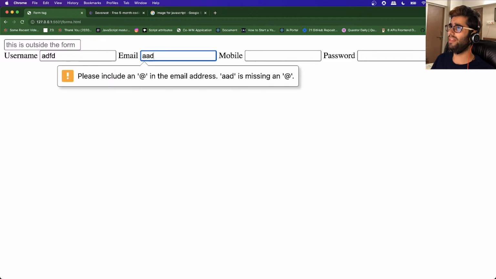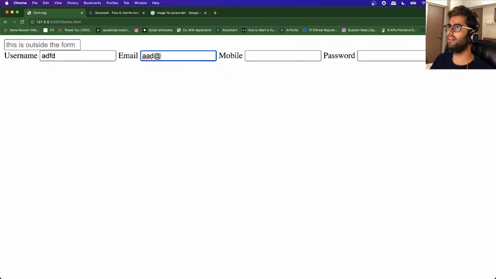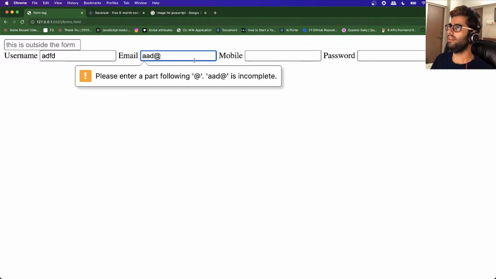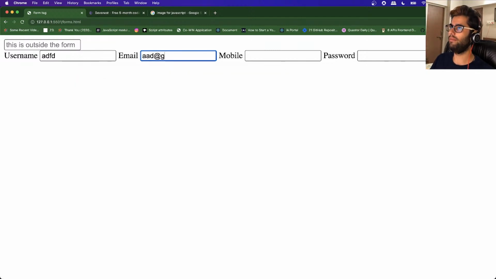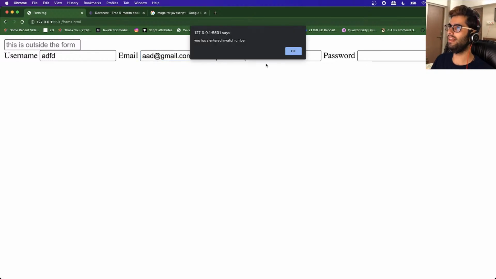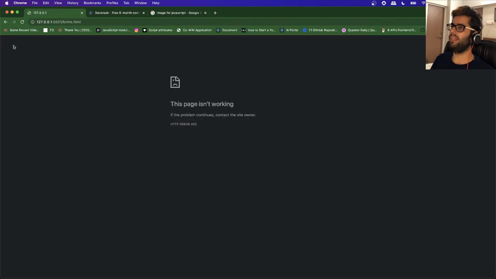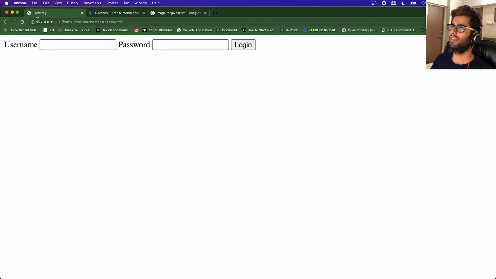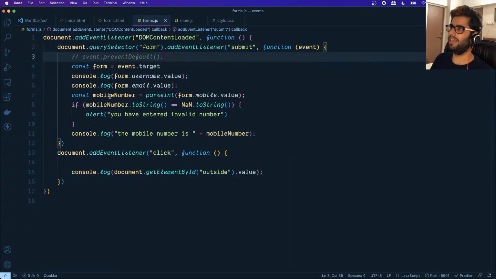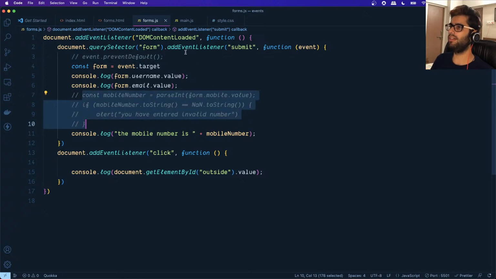Now if I'm typing something, you can see that it is telling us that the email address should have the @ attribute. Okay, and after @ it should have the domain name. So for example, add@gmail.com. Now when I click on login, it is telling us that, hang on a sec, let me get rid of this check that we have added.